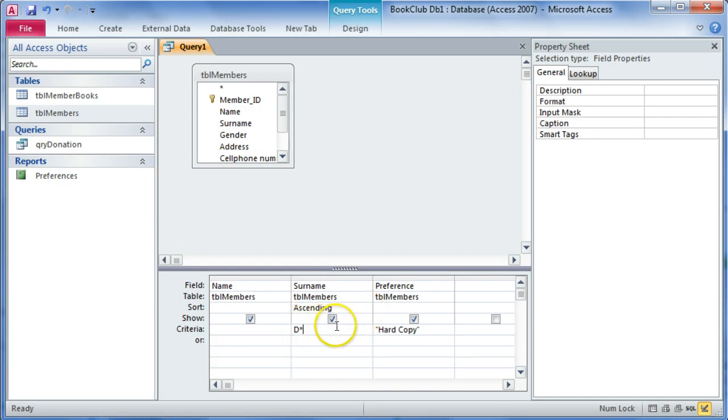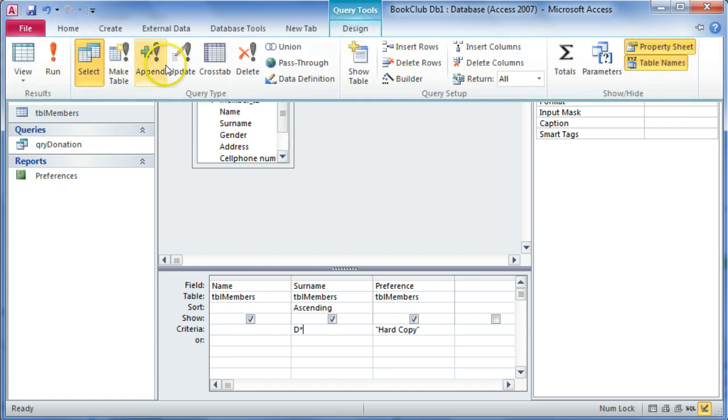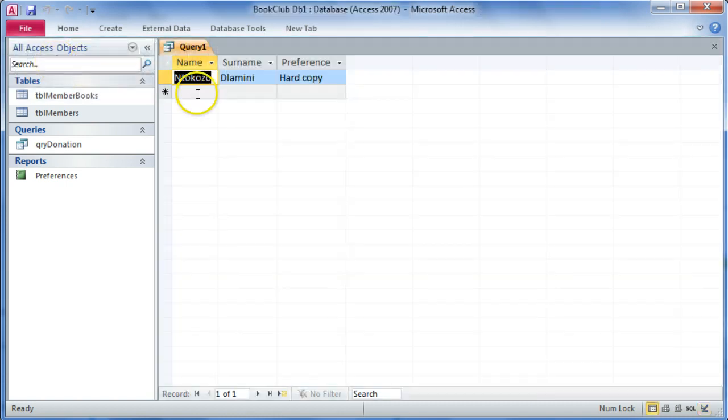And because they're on the same line, that means and. Okay, so show me everybody who prefers a hard copy book and whose surname starts with a D. It's important that you understand the difference between the and and the or line here. So let's quickly run this query and have a look at what it looks like. Okay, so here there's one person whose surname starts with a D and who prefers a hard copy book.